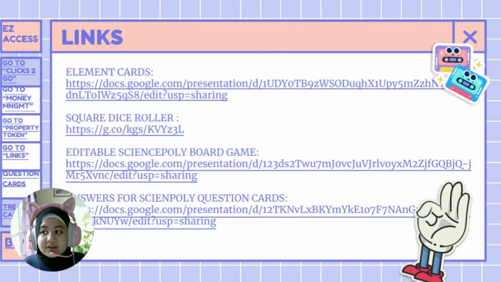The square dice roller link will direct the players to an online dice roller. Lastly, the editable version of Scienpoly is a copy of Scienpoly, but this slide will be used in the actual Scienpoly game instead of the main slide, as it allows players to edit.